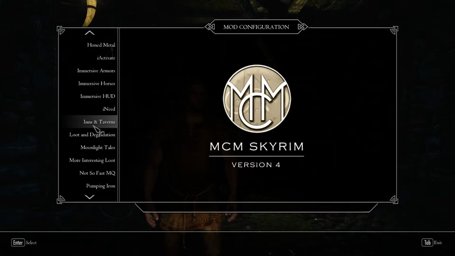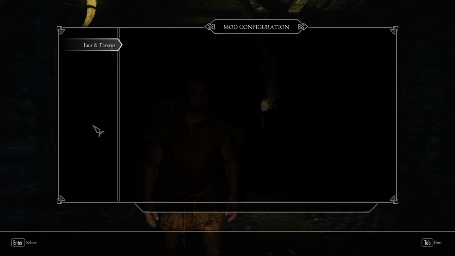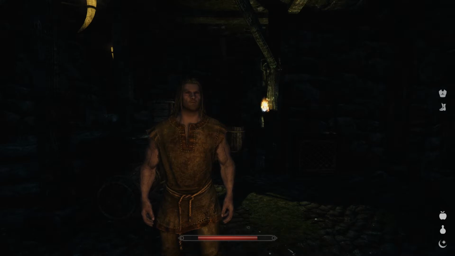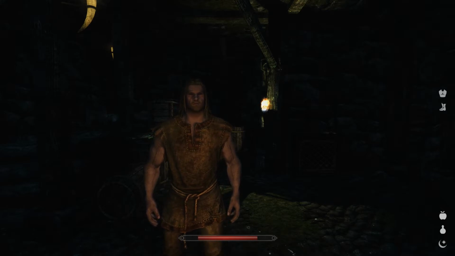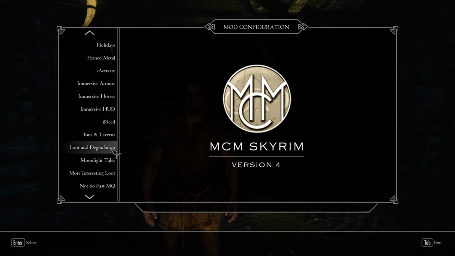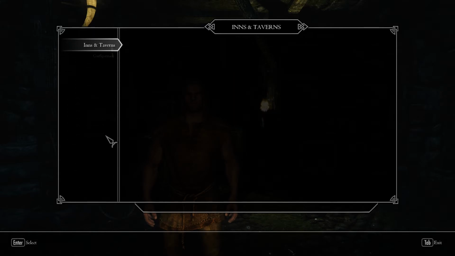Moving on from iNeed, we have inns and taverns. This is another mod where that's something we've got to do. When you select iNeed settings or you adjust any settings in iNeed or just go into the MCM menu, it will require you to exit out of the menu and wait a quick second. And now you can jump back into the menu and everything will work hunky-dory. So we'll scroll back down to inns and taverns. See what we got here.